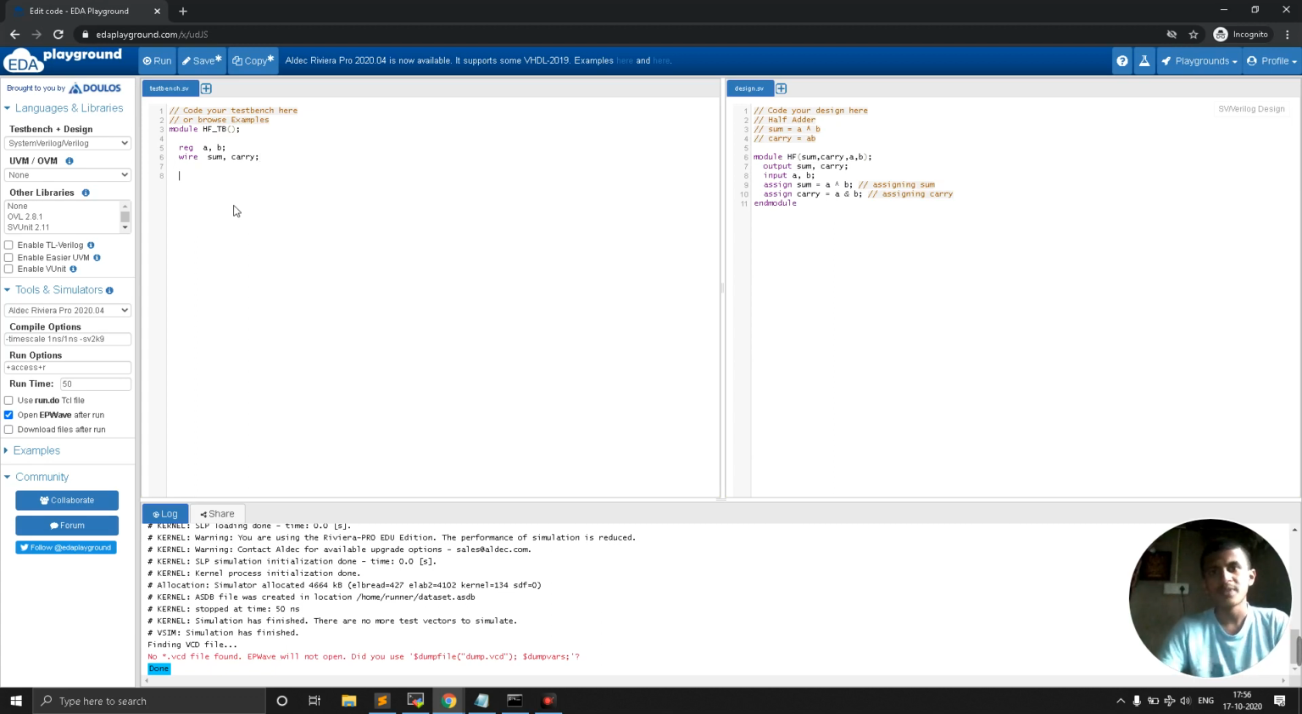Then we have to instantiate our module which is under our test consideration. What is the name of this? HF. So here we write HF, and I'm going to call this UUT, that means the unit under test. You can write anything here, but I'm simply writing UUT.